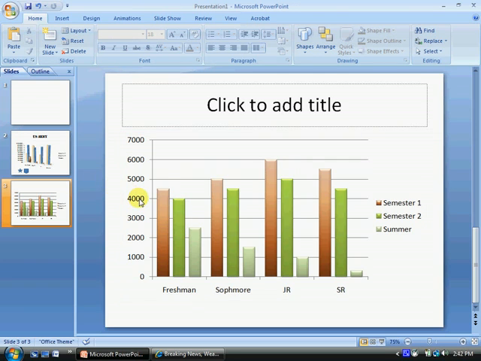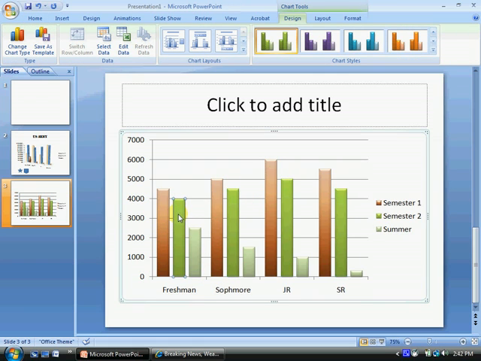If you want to change, instead of doing the whole series, you want to change it individually, just double click on one of those bars and then you can change it individually. You don't have to change them as a group together. But I kind of would advise you to change them as a series.